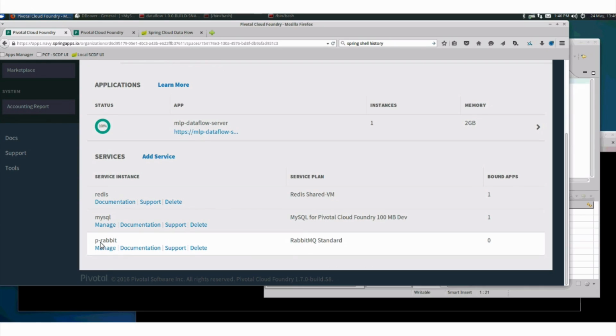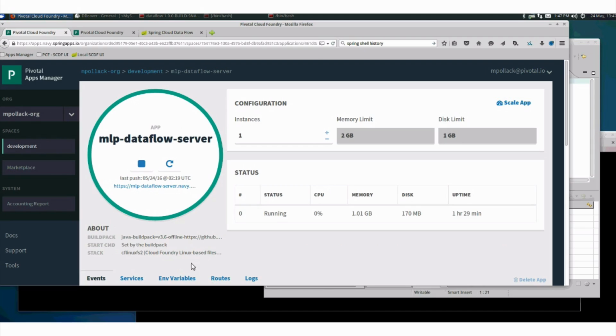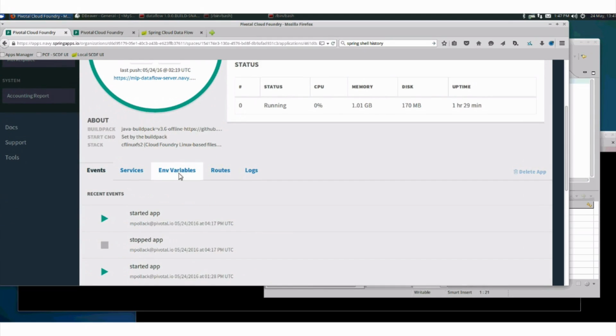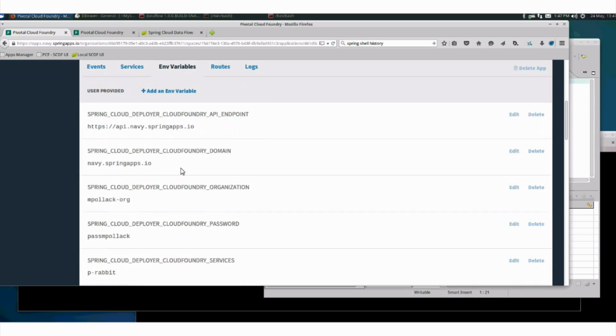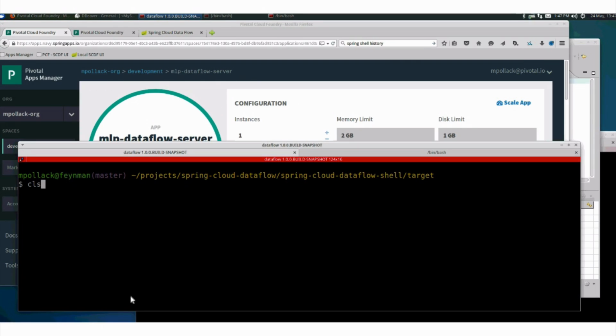By default, when the data flow server for Cloud Foundry is deployed, this default configuration is to use Rabbit as the binding for communication. This is done through environment variables. So a few environment variables get set over here. I won't show them all, but basically some configuration to bootstrap the data flow server. So I can pop into a shell here. I'll just run the latest one.